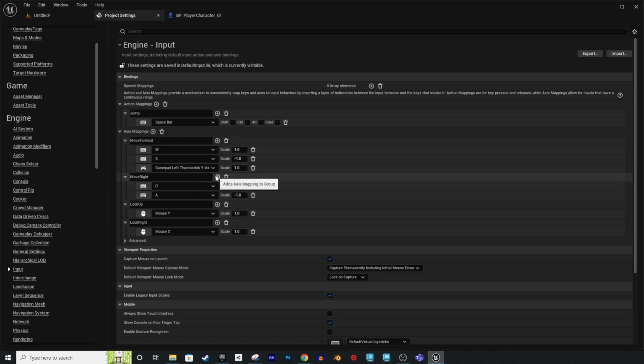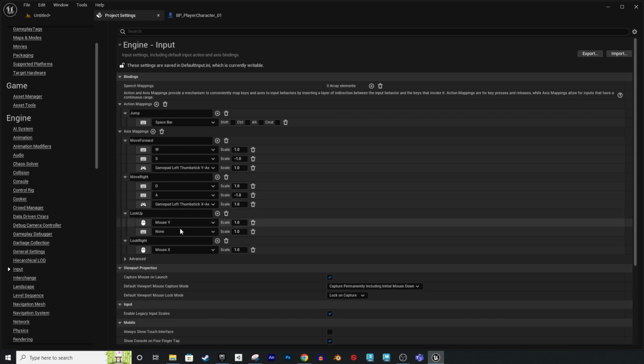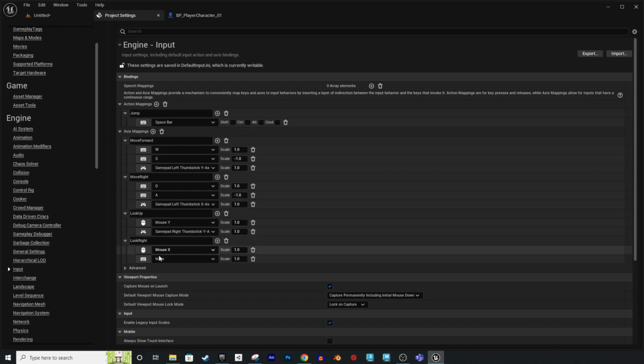And then I'm going to do the same for move right. This time I'm going to move the thumbstick to the right. You can see it's put in the Y-axis for move forward and the X-axis for move right. For look up, I'm going to use the right thumbstick Y-axis, and for look right, I'm going to use the right thumbstick X-axis. I can do jump as well. Oops.